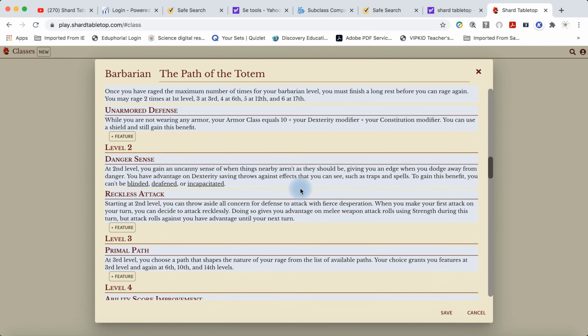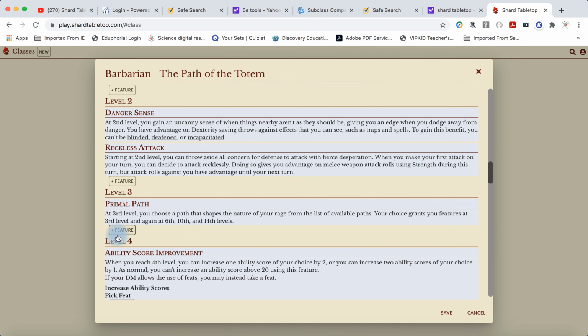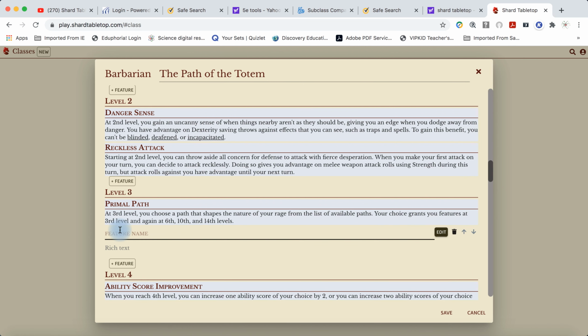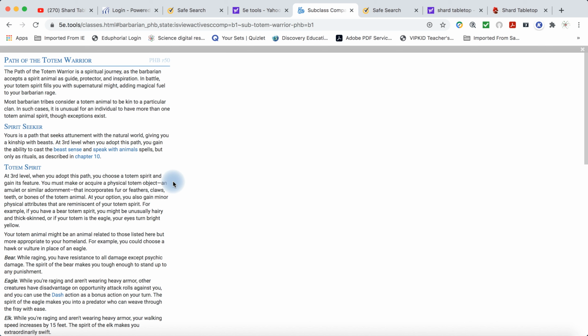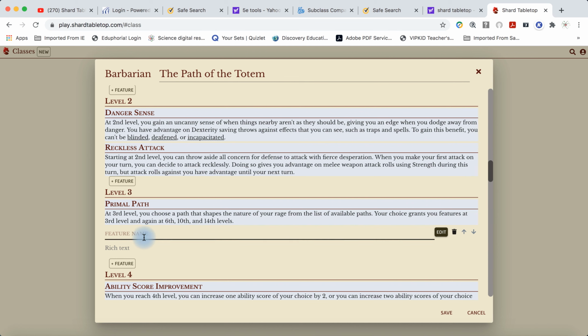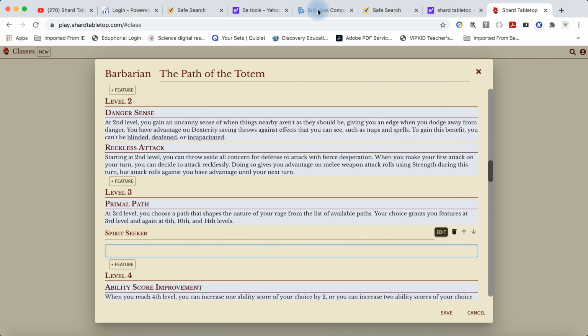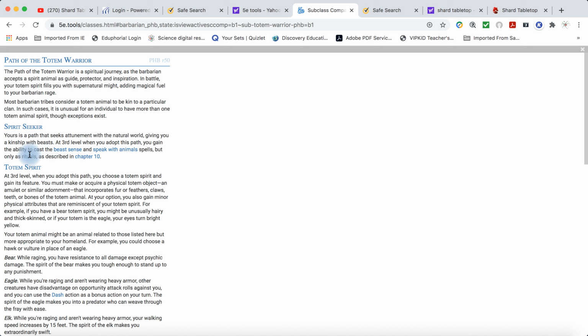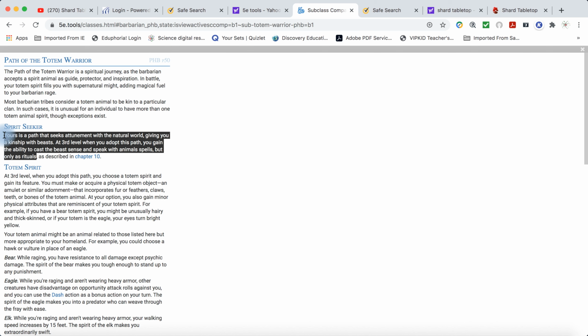So I'm going to go down here to level 3, and what I want to do is add a feature. Let's see, what is it called? Okay, the first one is called Spirit Seeker. I'm going to type in the name, and then in the text, I'm going to put the description. I'm going to be really lazy here. I'm just going to copy and paste. Don't tell anybody.